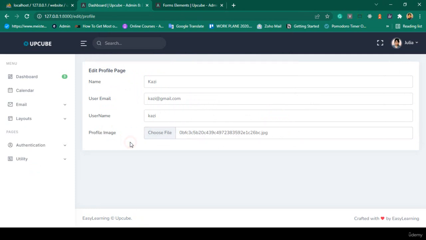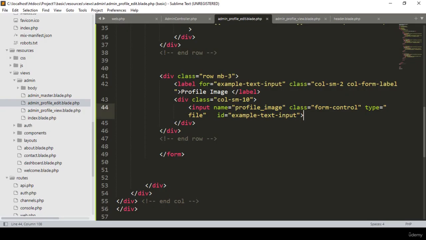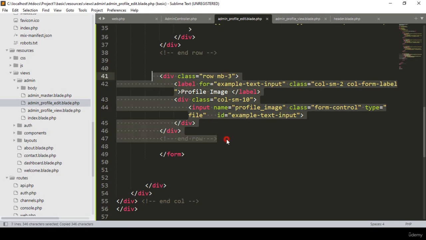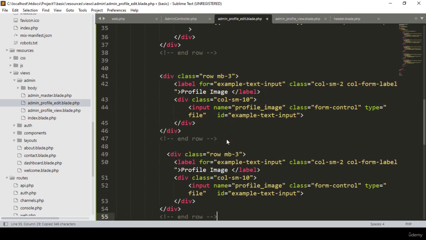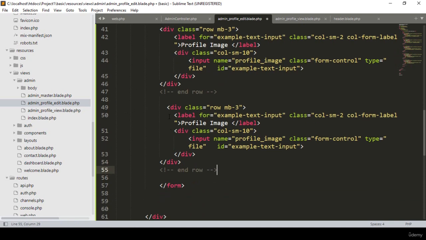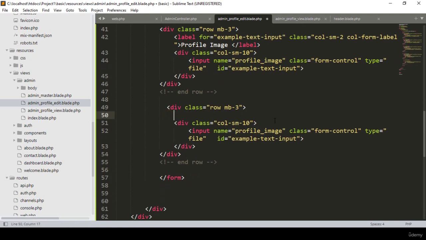And when you choose any image, I want to also display that image in that particular area. I'll show you, then that will be interactive. Here I copy another row, and here I paste it. Right now we don't need this label. I only want to display one of the images.